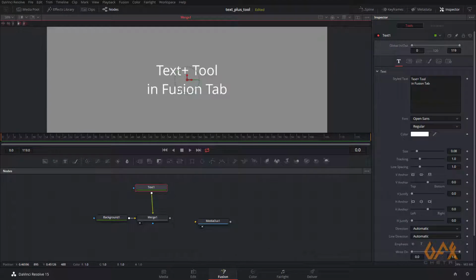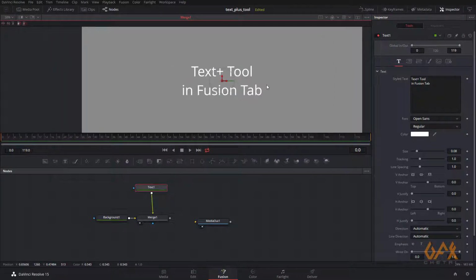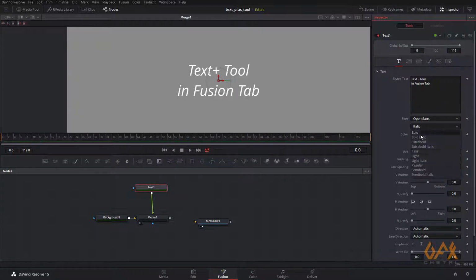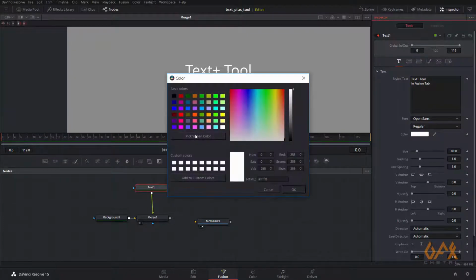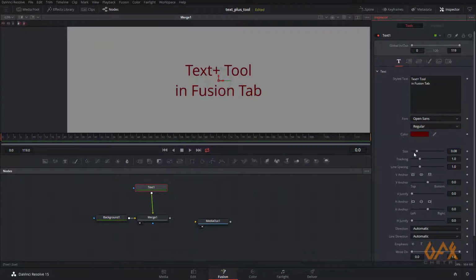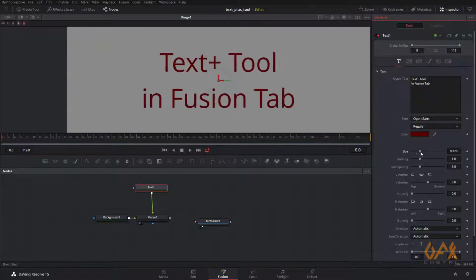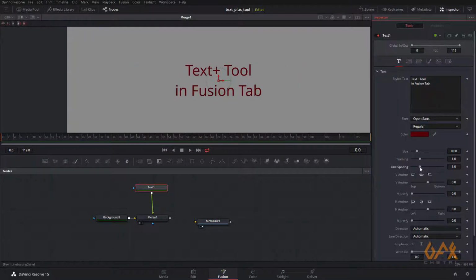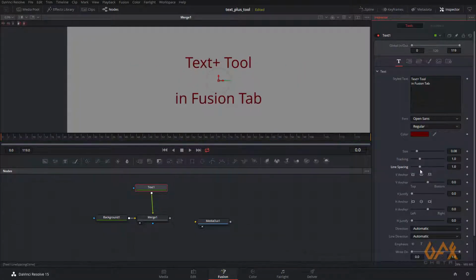So this is my font face, and here you can change your font property like bold, italic and all the stuff, or regular. Here is the color of your font, so for example I set it to dark red. Okay, these are very basic properties like size of your font, tracking, line spacing if you have multiple lines.